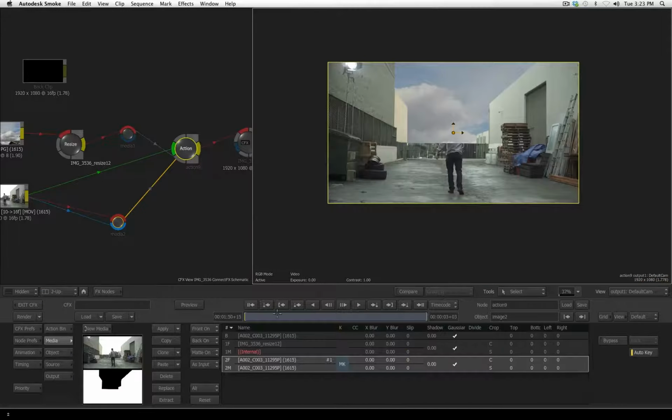Now looking down in the UI for the action node, first of all, you'll see the mat that we're using, and it's not something I created outside in ConnectFX. It's internal to Action, and you can tell that also because for that media source, we see where it reads MK under the K category. So it has a keyer garbage mask applied to it.